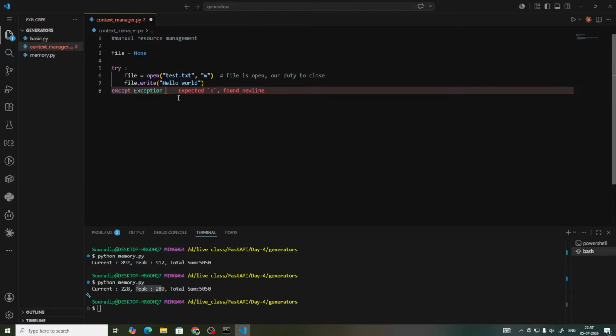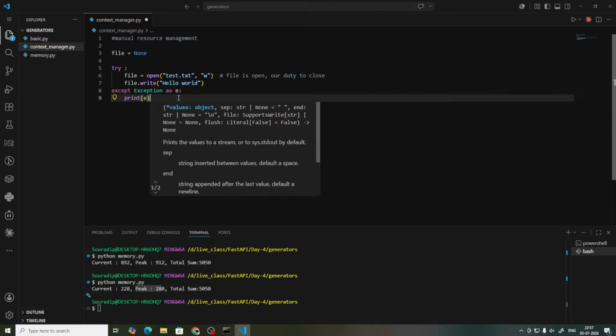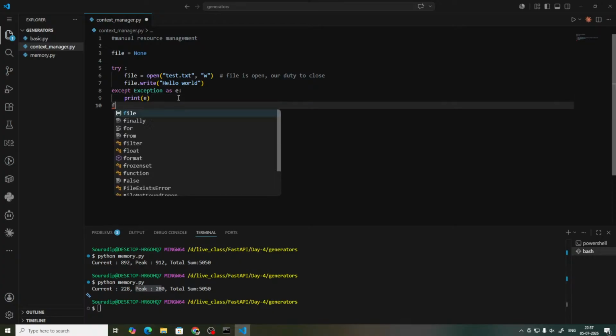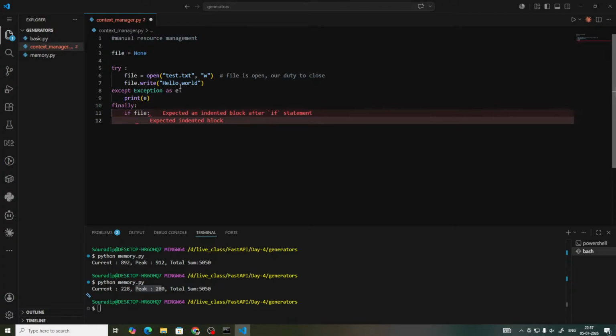It can handle any type of exception, so I'm writing one generic exception. I'm just printing it. And then in the finally block, I'm checking if the file is open. If there is any reference to this file, at that time I'll close the file.